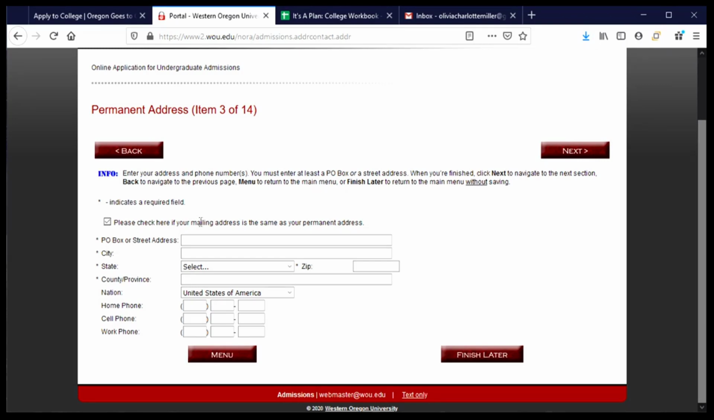If that's the case for you, that you have two different addresses, one where you are living and one where you want your mail to come, you can leave this unchecked, and then they will ask for your mailing address in the next section. For me, because it's the same, I'm going to check that box, and I'll only have to fill out this section one time.